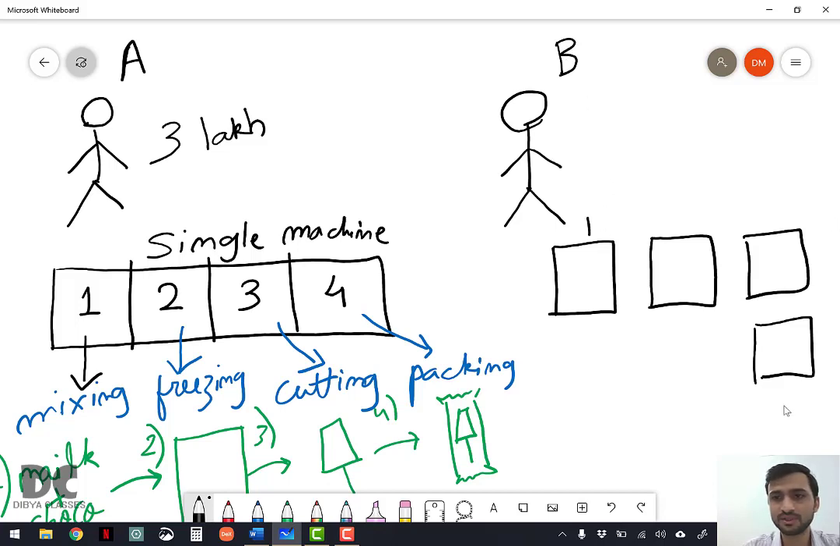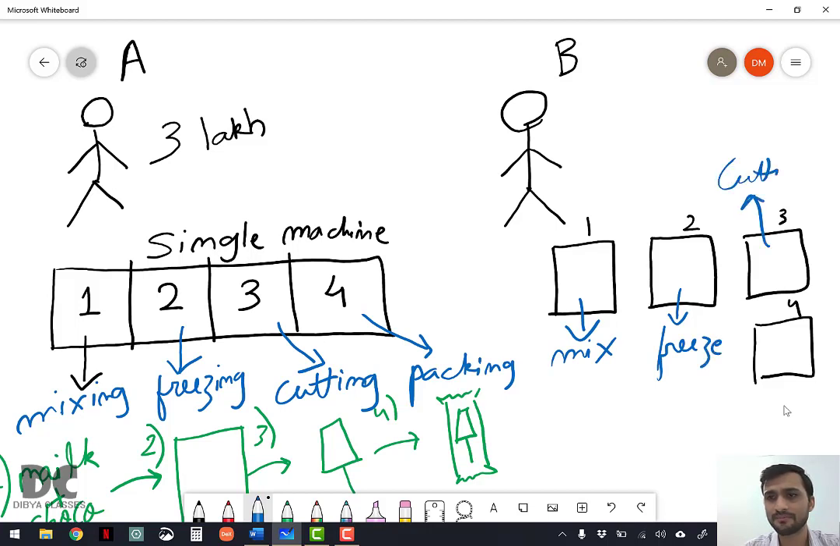Here A bought a single machine, but B bought 4 machines. Machine number 1, 2, 3, and 4, and each machine does only one task at a time. Machine number 1 will do mixing, 2 will do freezing, 3 will do cutting, and 4 will do packing, okay.